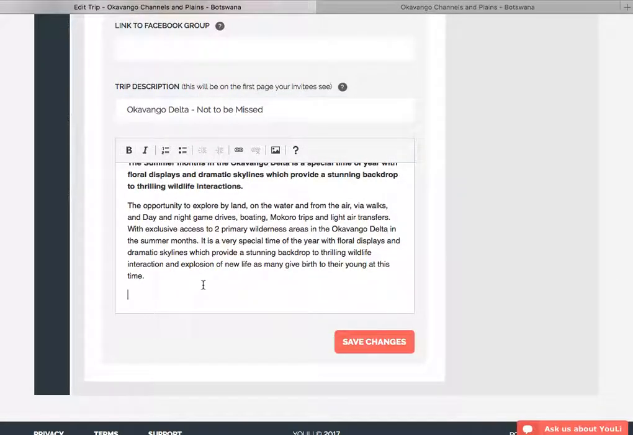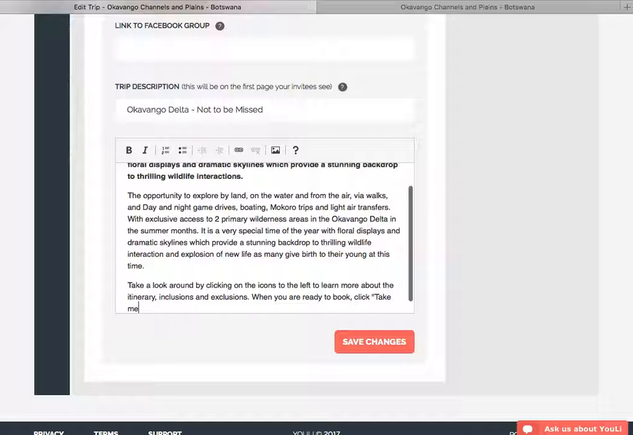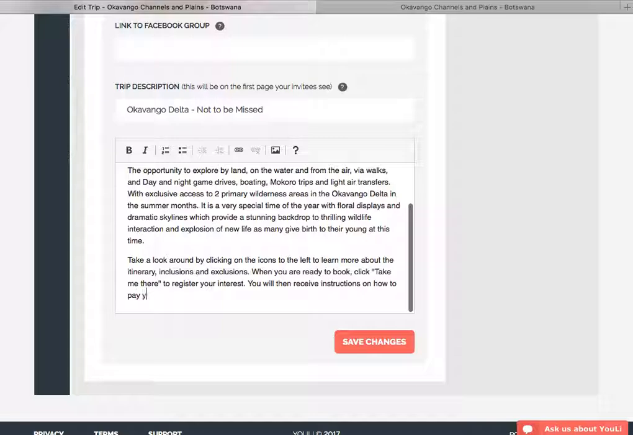And then we're going to add a little description that says, take a look around by clicking on the icons to the left to learn more about the itinerary, inclusions, exclusions. When you are ready to book, click Take Me There to register your interest. You'll then receive instructions on how to pay your deposit. We're going to save that.